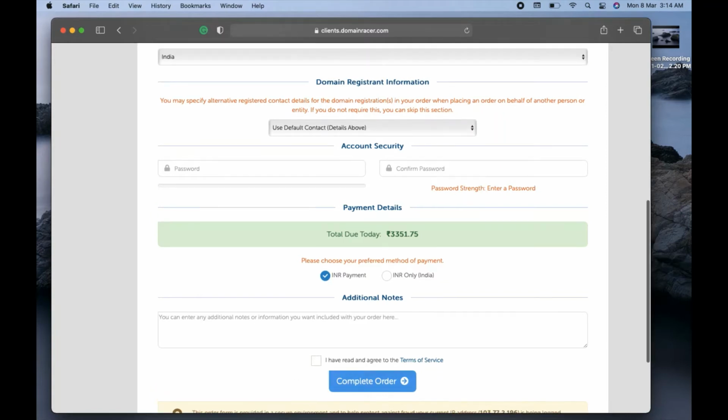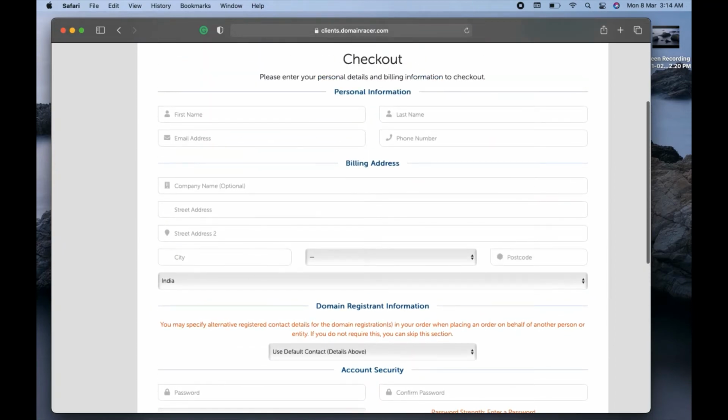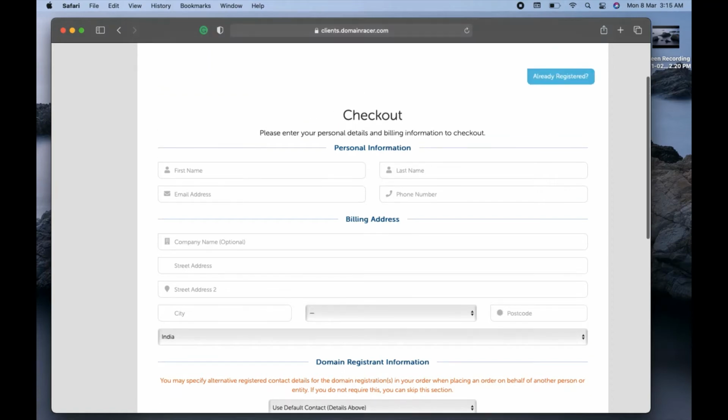So this is the first part. I'm not filling up this information because I already have domain and hosting from Domain Racer. So this is just an example I was showing you. So it was the first part, how you can register a domain and the hosting. Now I will move to the next part to set up your hosting.